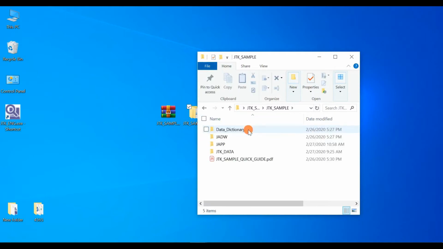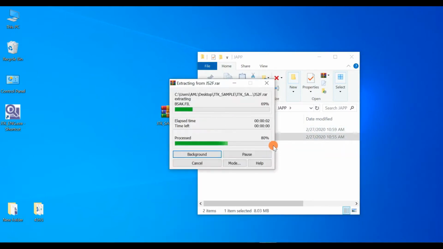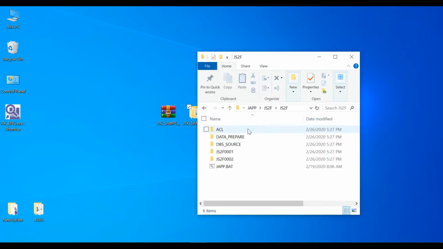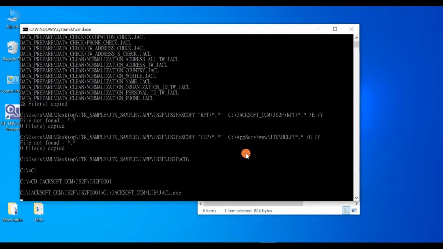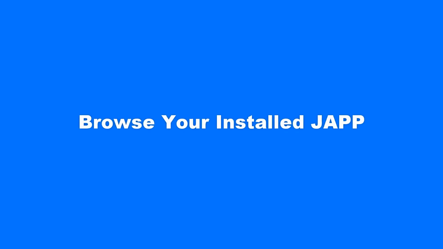JAPP install. 1. Open JAPP folder. 2. Unzip JS2F zip. Open JS2F folder. 3. Execute JAPP bat. 4. Enter OK.